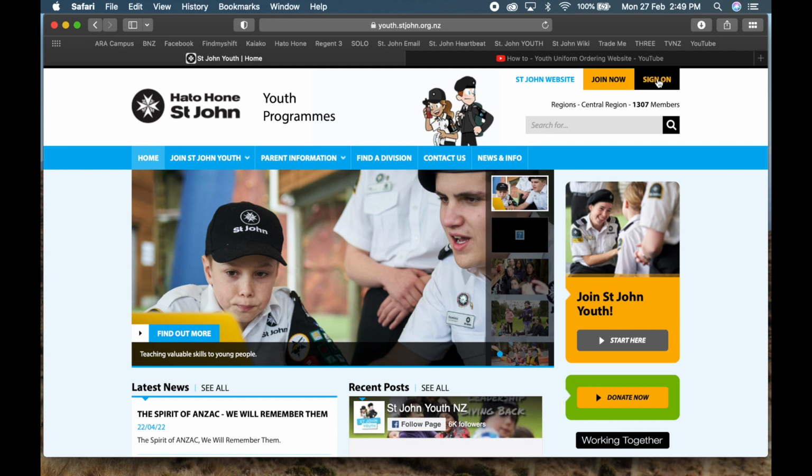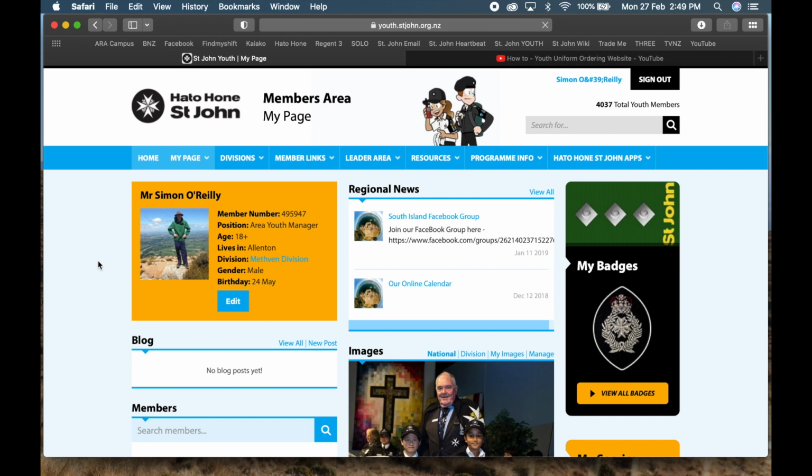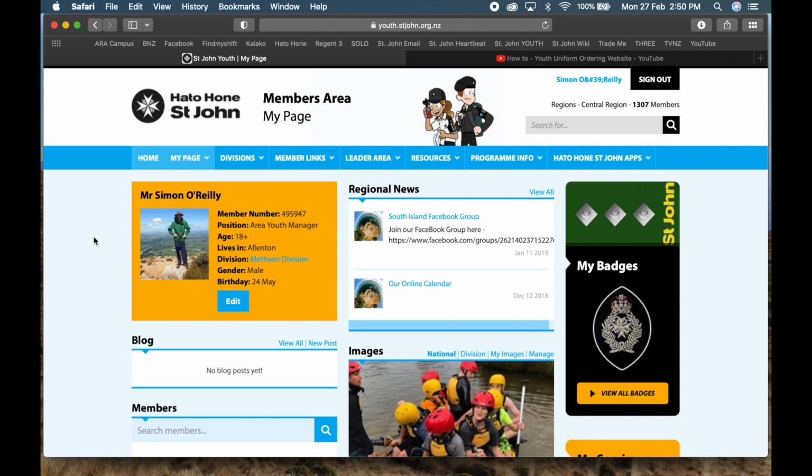So signing on, you just got to click the sign on button, and that's in the top right hand corner of the screen. You want to use your shorthand login, so that's just your first name and the letters of your last name, whatever that might be for you, and your password. Click sign on, and you'll be straight onto your My page. Now this isn't what we're going to be looking at today, but as you can see, it just gives a wee bit of detail about who you are, where you're from, what division you go to, member number, important that for when you want to complete all those forms we have to do for camps and the like.